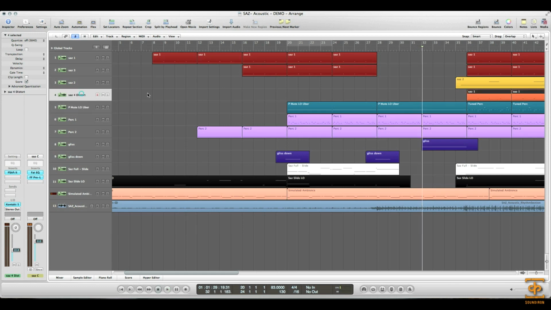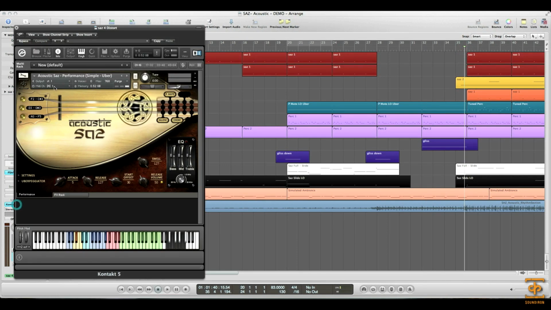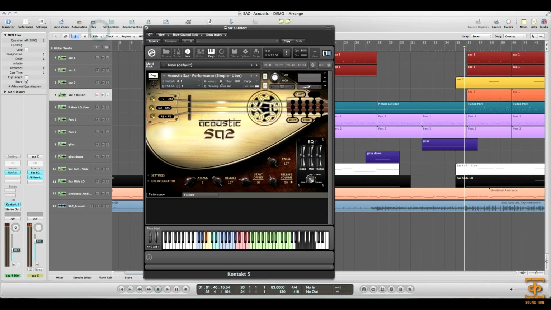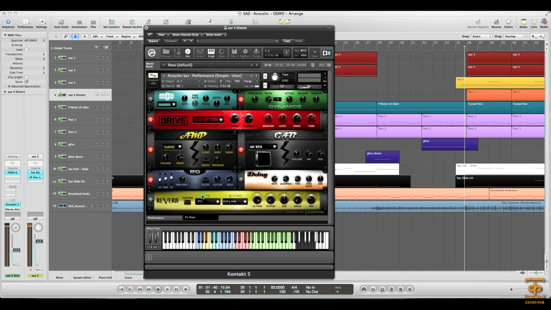So next I'm going to demonstrate some of the different sounds you can create with the built-in FX rack using the Performance Simple arpeggiation. So here I've taken that driving low-end part and altered it.